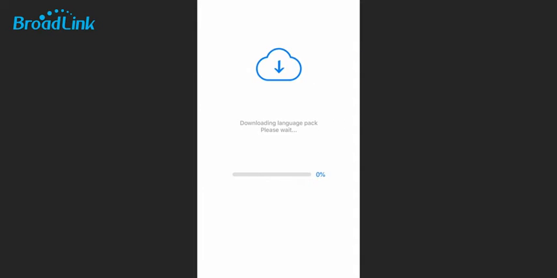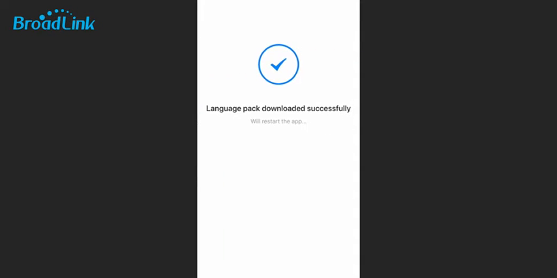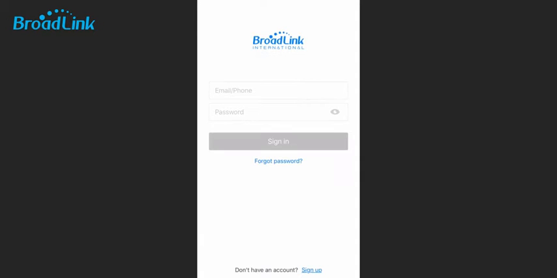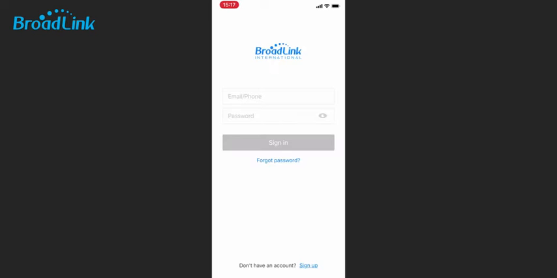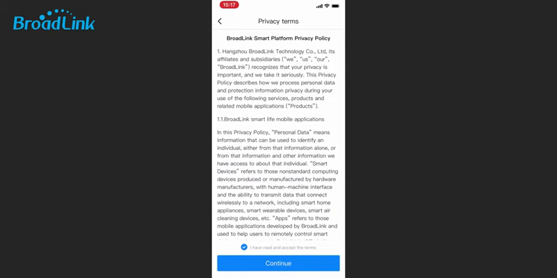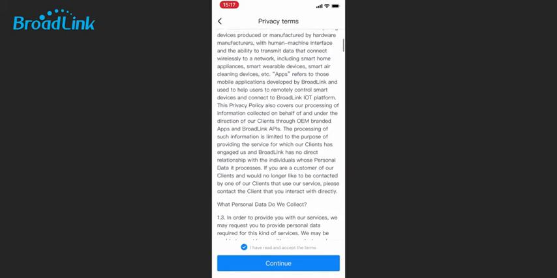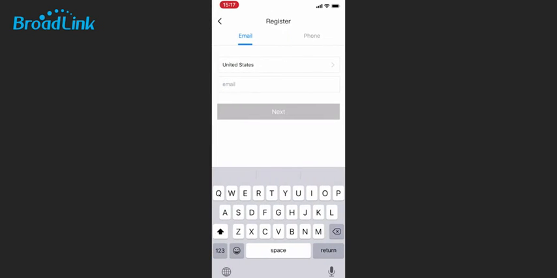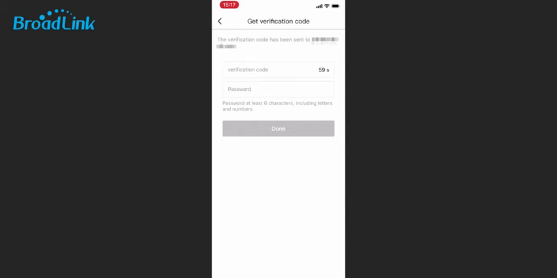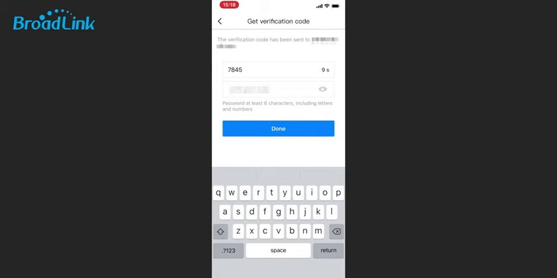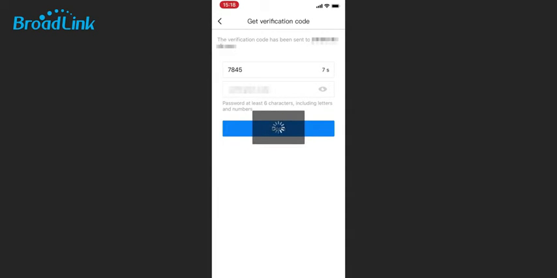After checking the area and downloading the language package, Broadlink will restart and show the login page. Tap Sign Up to start registering a new account. The privacy terms state the Broadlink privacy policy. After checking the privacy terms, tap Continue to go on. Input your email address and tap Next to send a verification code. Find the verification code in your email, input the code and set your password. Then tap Done to finish the registration.